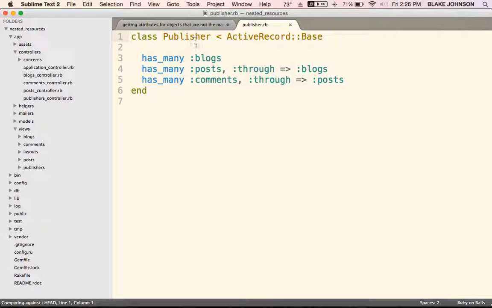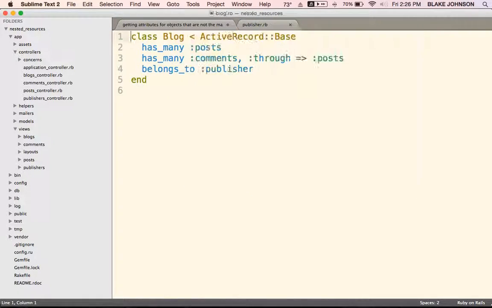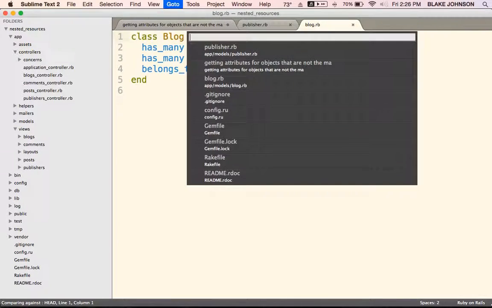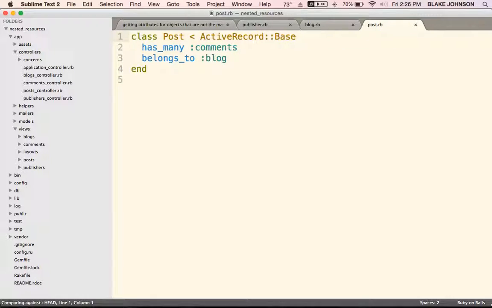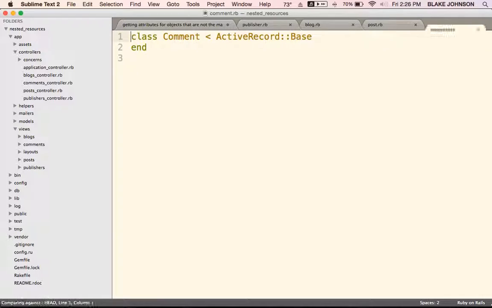Publishers have many blogs. Publishers have many posts through blogs. Blogs have many comments. So it's an expanding model where everybody has many of the child, right? If we look at a blog, blogs have many posts, and they have many comments through posts. If we look at a post, posts have many comments. And if we look at comments, it's the end of the line. Comments don't have many of anything.